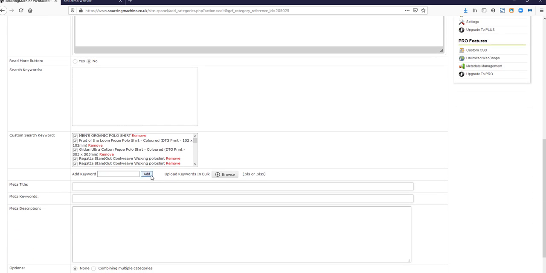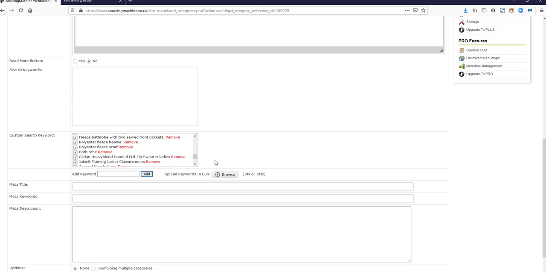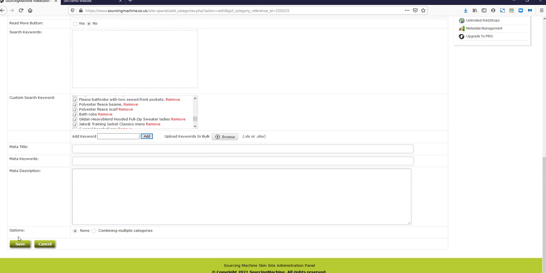To add a product into a product category, type in the exact product name into the add keyword and click add. You can also bulk upload product names into a product category from a spreadsheet. To upload the spreadsheet, just click the Browse button, and once you're finished, click Save.